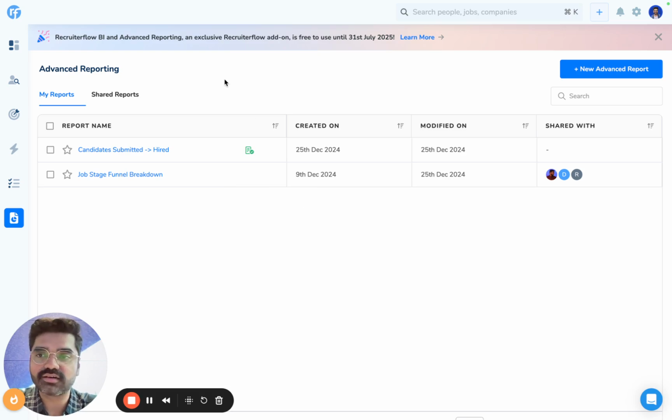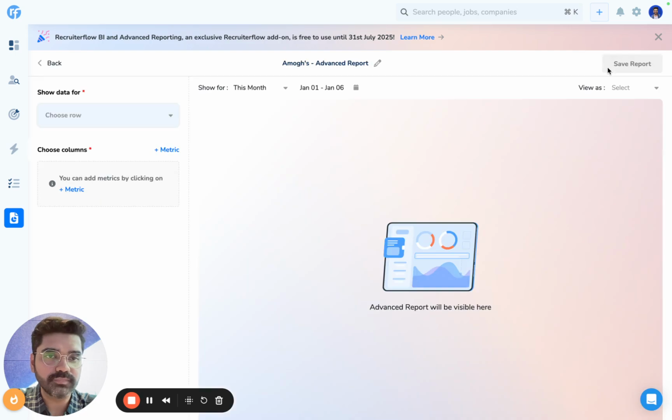And just another disclaimer over here, Recruiterflow BI and advanced reporting are free up to 31st of July 2025, irrespective of what plan you're on, irrespective of your team size. So we suggest you go ahead and explore this because this is going to be super impactful and helpful for your agency. So coming back to how do you build an advanced report? As a first step, just click on the new advanced report button over here.